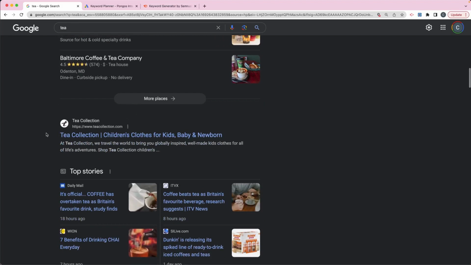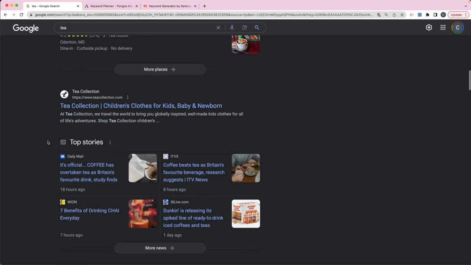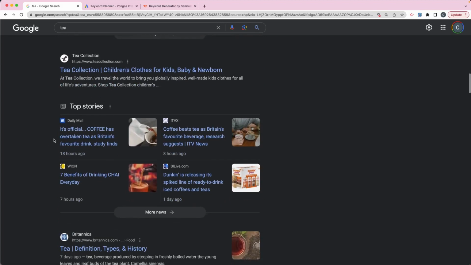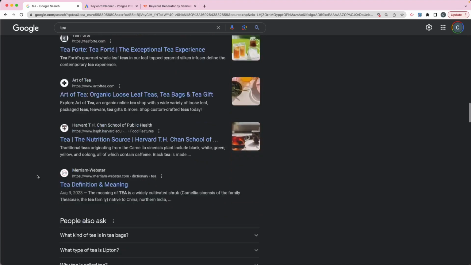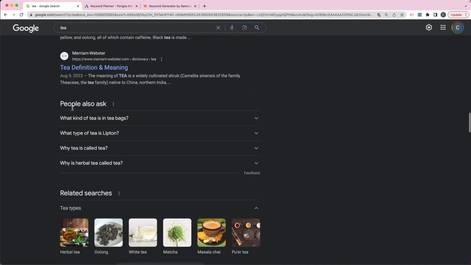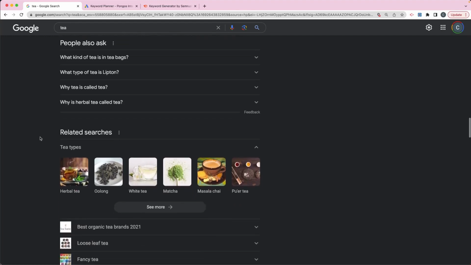And then I get more results for just the keyword, and then I also get news results, and again more results, images for tea, so I can see some images here. And if I keep scrolling down, I get some more people also ask. So what kind of tea is in tea bags? What type of tea is Lipton, etc. And then another thing that I get is related searches, which is really useful. These are more tea related keywords that I can put in my list.